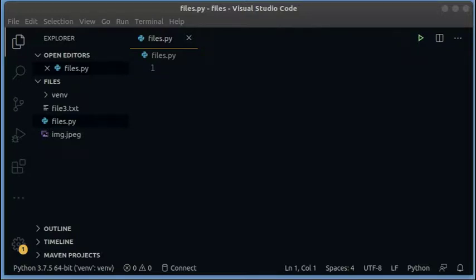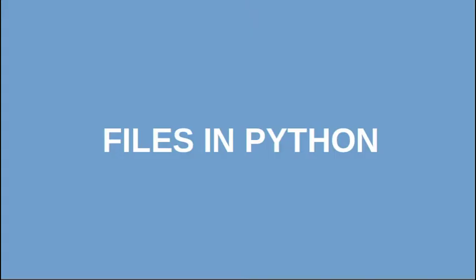This tutorial is a continuation of our Python series that we started earlier. In this tutorial we'll be going over files in Python. Most of the time when you're working with programs, you need files to store some of your data or to pull data from certain files. So it's very important that we learn how to work with files in Python. Okay, so let's get started.